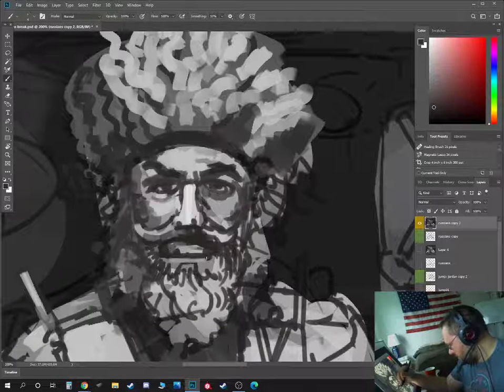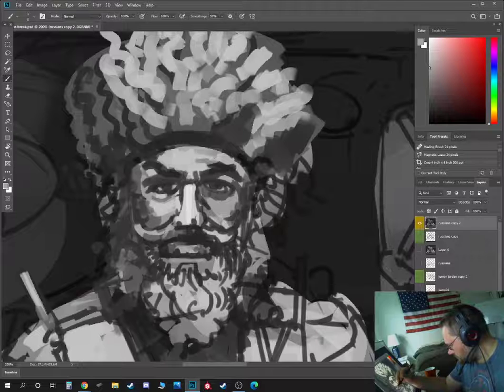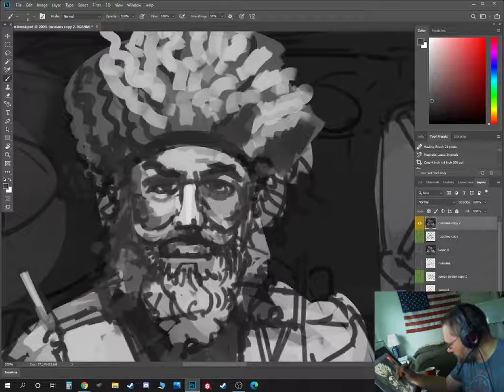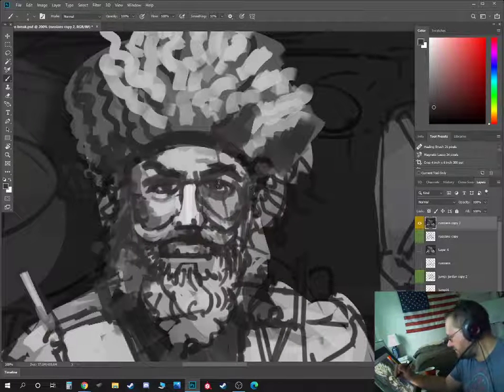We got a missing tooth, maybe that's cool. Creases in the face, maybe get some kind of scar thing. That's cool. That guy looks tough. Let's give him some darker shadows over his eye.